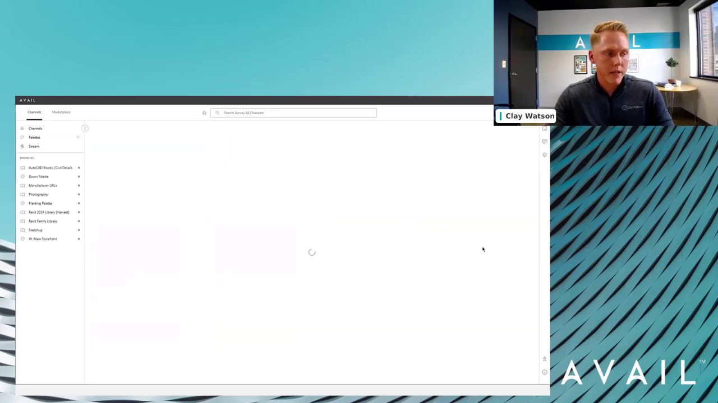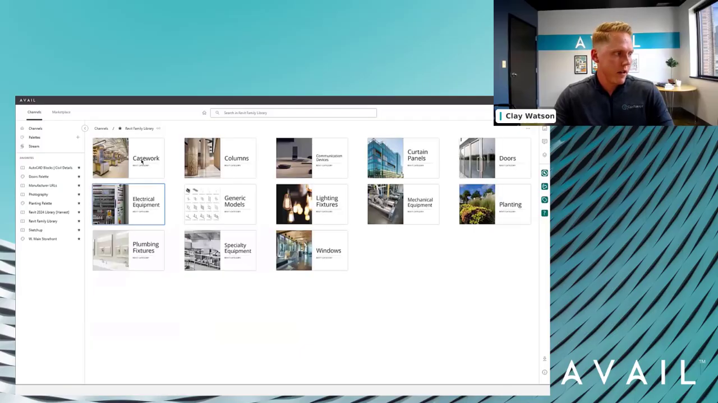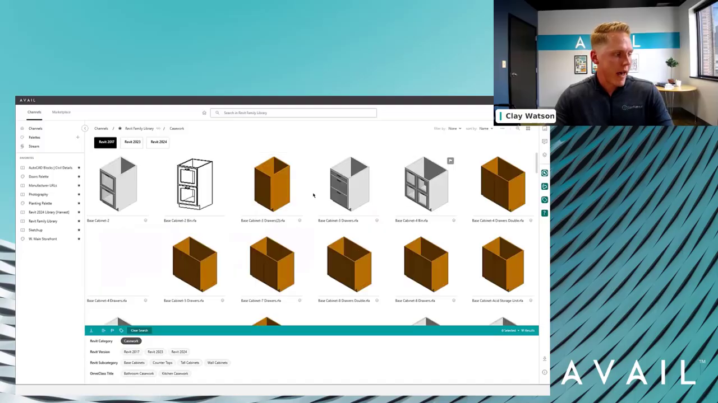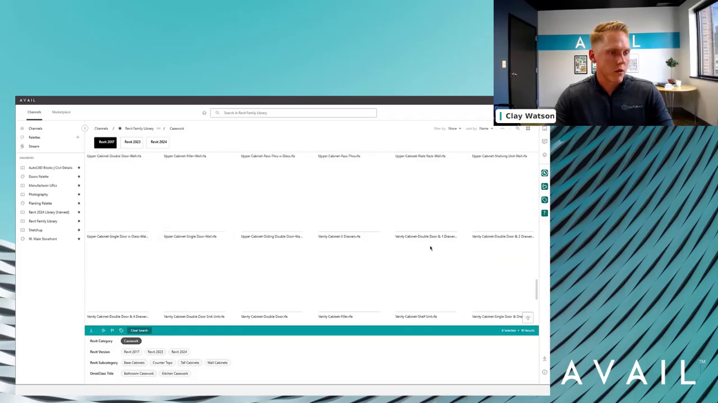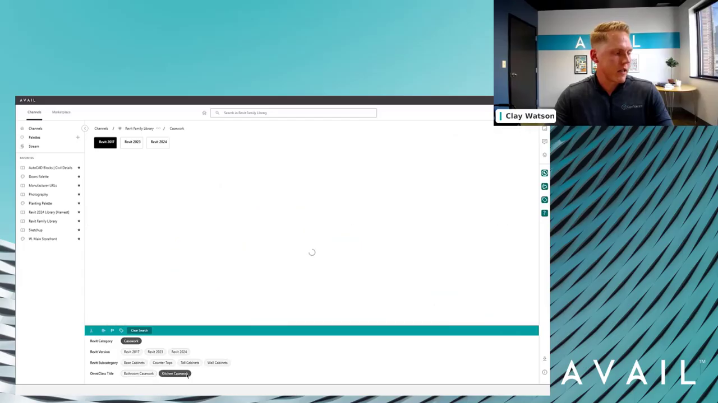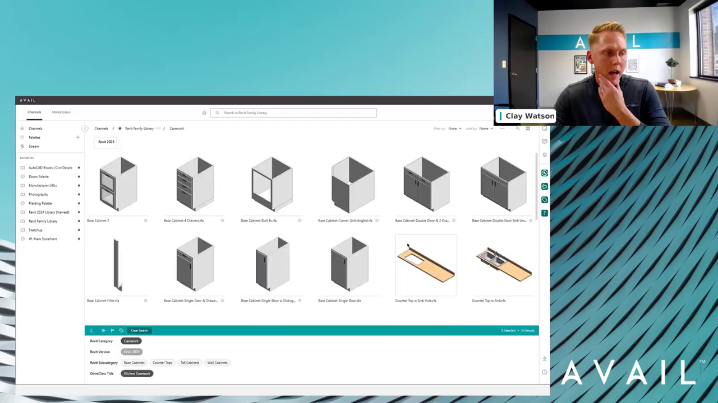So I've got a Revit family channel. I'm going to jump in here. I've got my key cards. Again, this is another layer of visual navigation for the AVAIL interface. I'm going to create a casework palette. I've got this casework, I've got 91 results here. I'm sure there are libraries that are much larger, but based on the way that I've tagged this, I'm going to choose to create a kitchen casework palette.